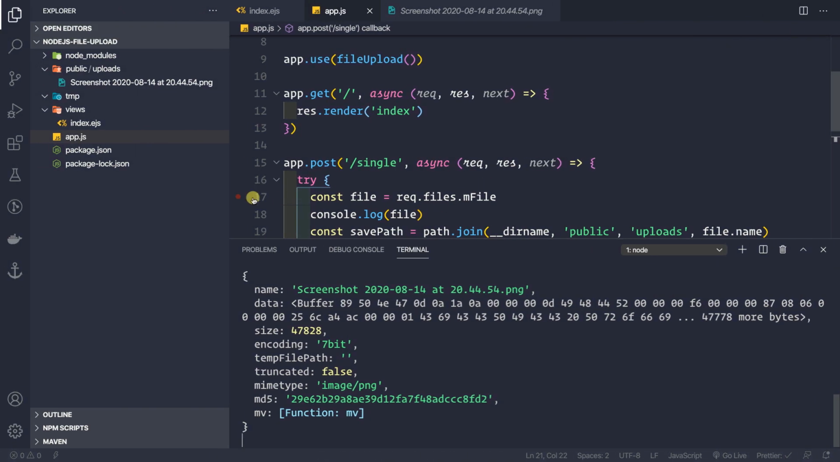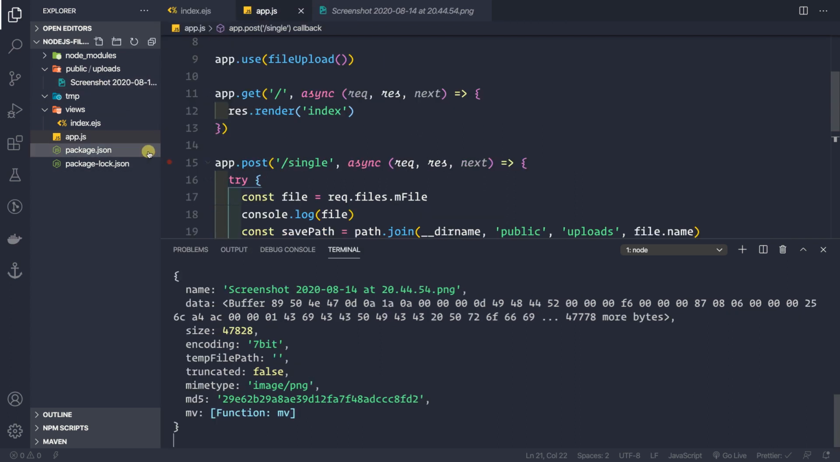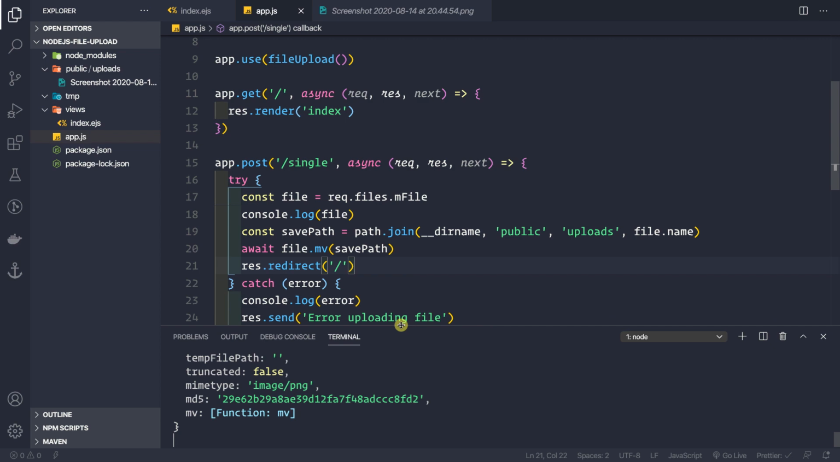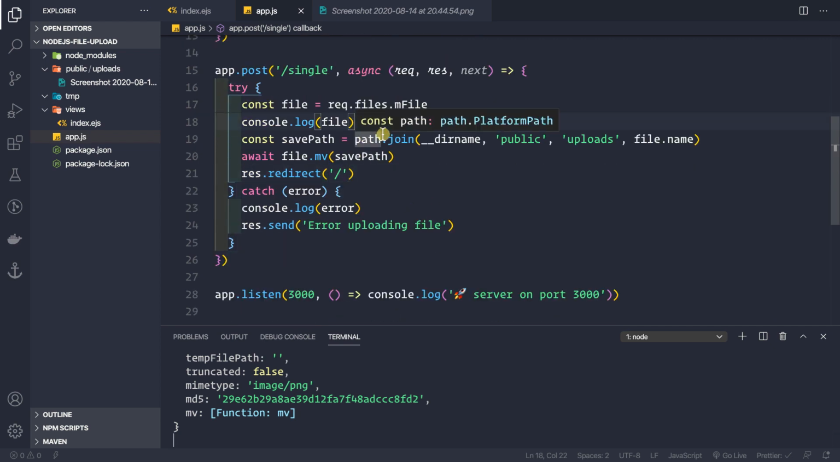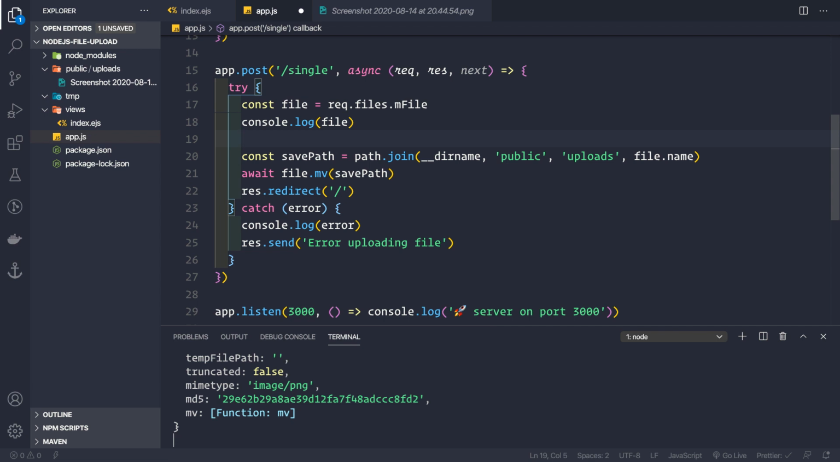The file has been uploaded, but the previous file was overwritten. So to overcome this situation, you need to provide your own file names. To do that, you can generate a new file name using the date, or you can use the UUID. And for now, let's see how we use the current time as the file name.